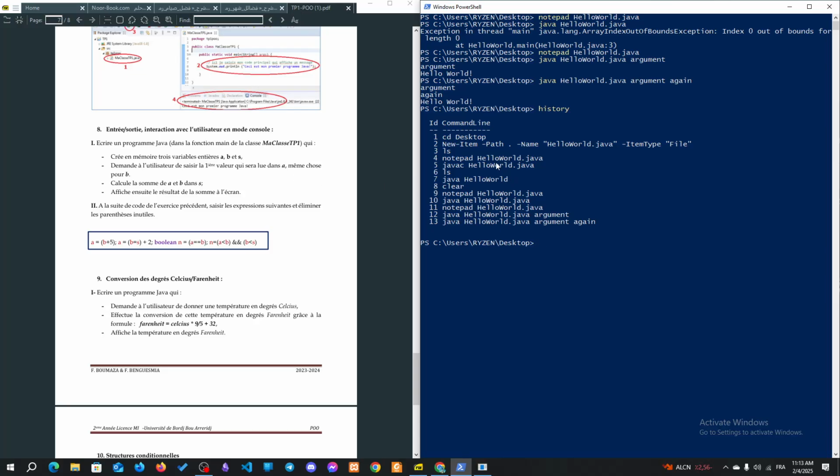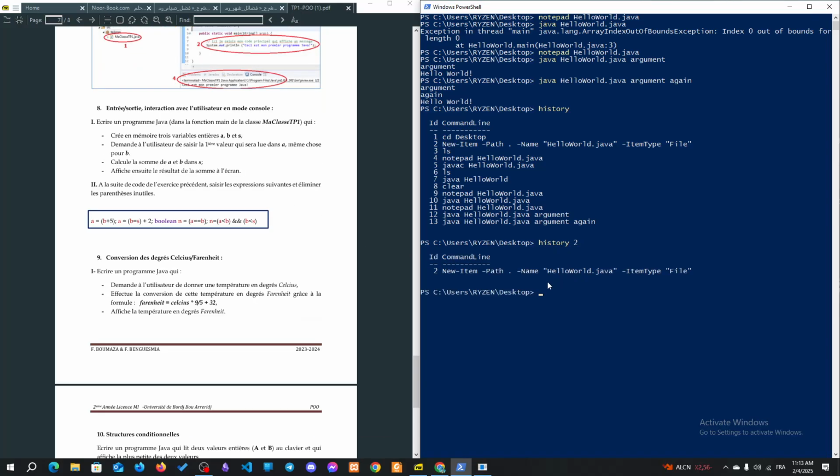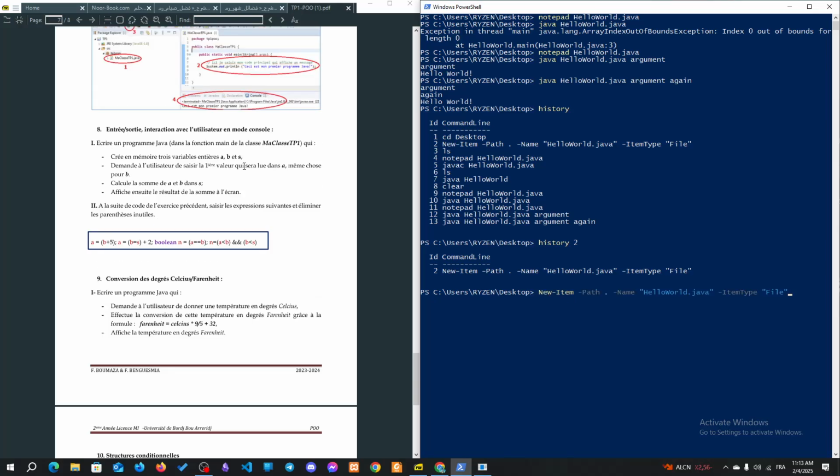So history is what we have typed. Anyways, because we're going to use this one over and over, let me just copy it. It's because we're going to be creating files with it. Control C, then Control V. So we have this my class TP1. So we're going to just go here. My class TP1.